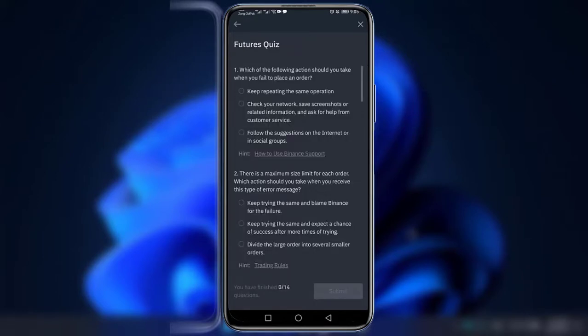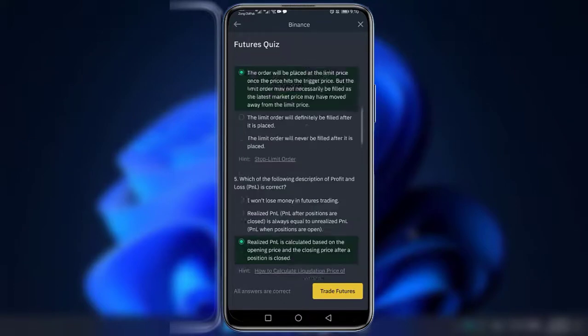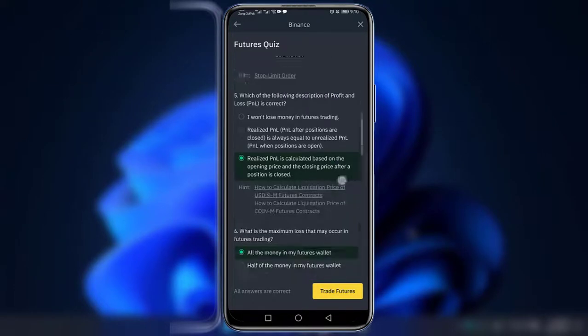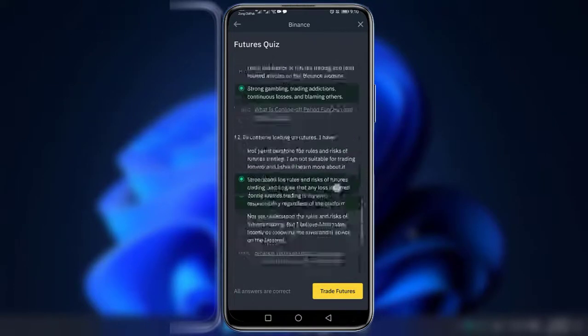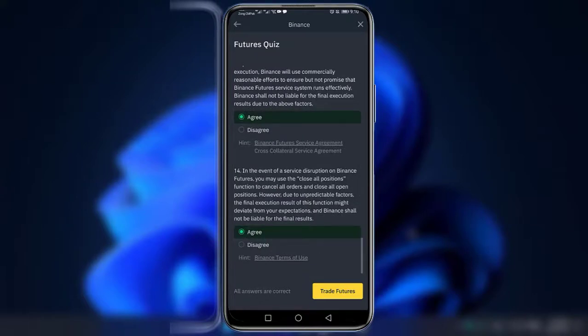There is the first step. You can see the question: which one of the following actions should be taken when you fail to place an order? So guys, the correct answers are given to you here. You can open the Binance futures trading account using these answers.